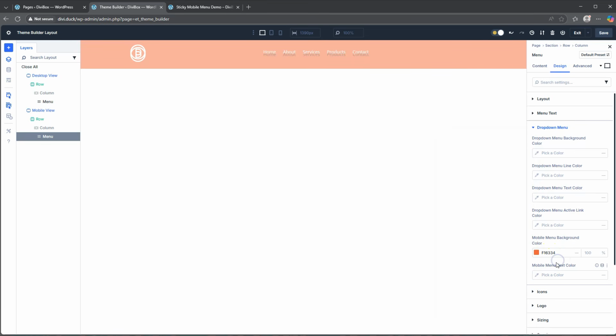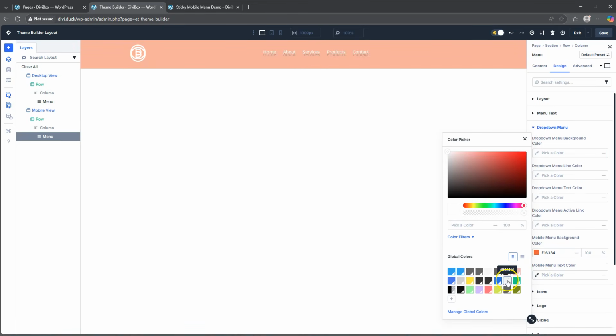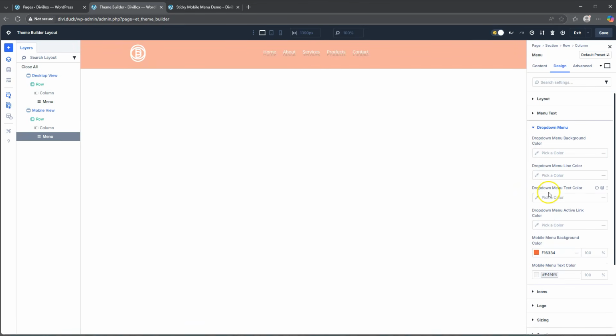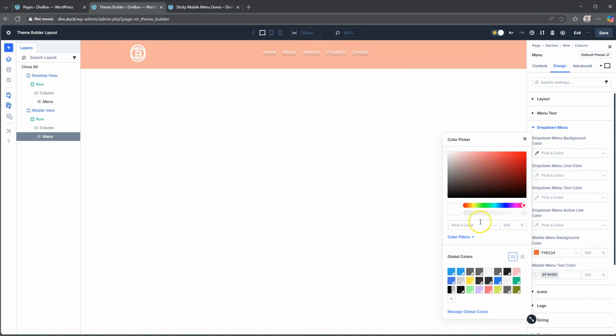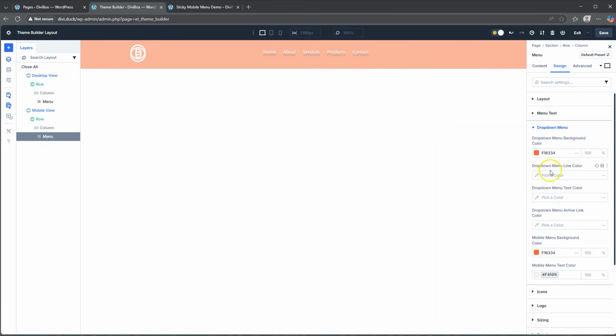Okay, that's all good. Mobile menu text color, let's make sure that that's also a whitish color. Then our drop down menu color, let's also make that the same orange. And then our drop down menu line color, let's also make that same color. Okay, drop down menu text color, again we make it the whitish color. And then the active link color, I'm not going to change much here because it never really shows well on mobile.